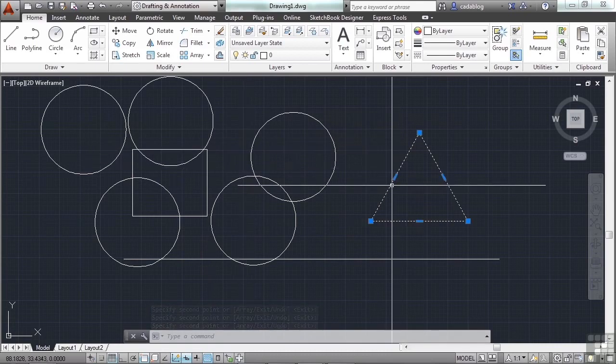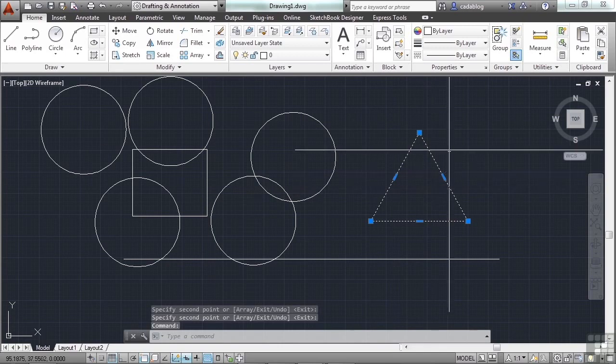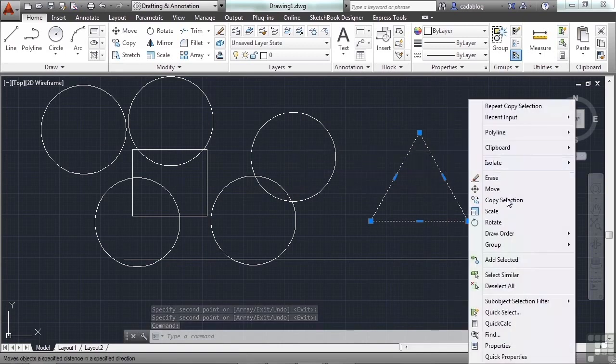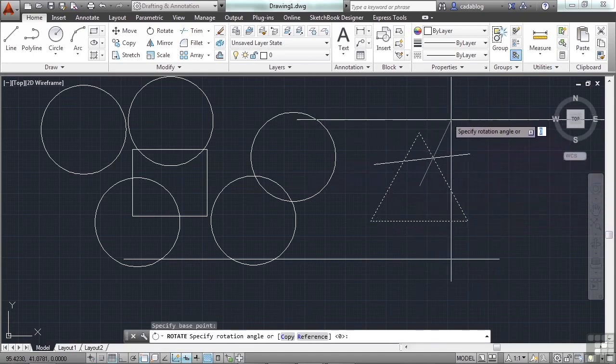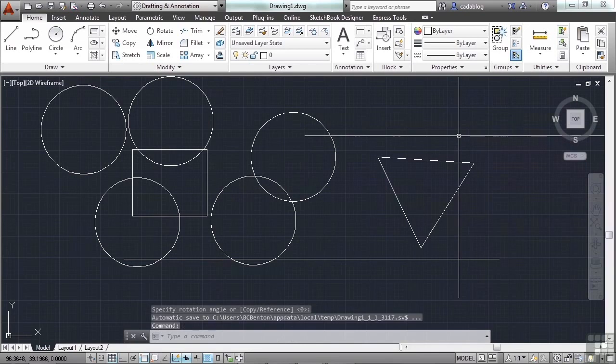Now I can rotate this triangle by selecting it, then right-click, and pick the rotate option. Pick my base point of rotation, and now my angle of rotation. I don't have to hunt for a command. I don't have to type in anything. I can just work. That's where right-click shortcuts come in handy.